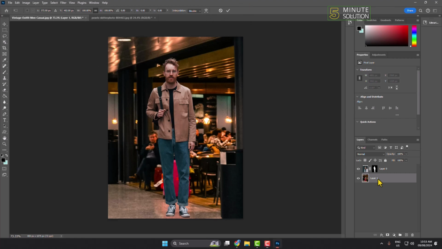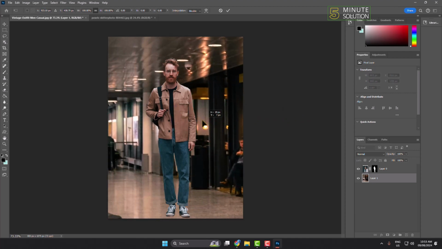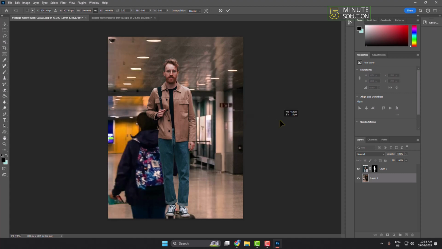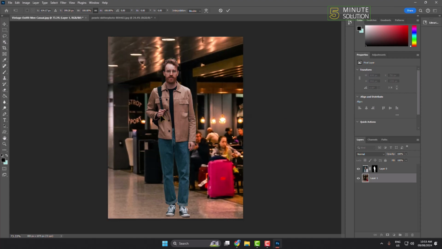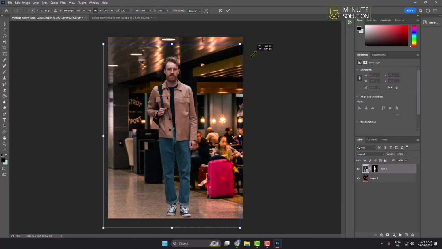Select the background layer and you can change the background position just like so. So I'm selecting this one, and to adjust your photo, select the photo layer and press Ctrl T, and here using this scale you can adjust your photo size, and that's it.